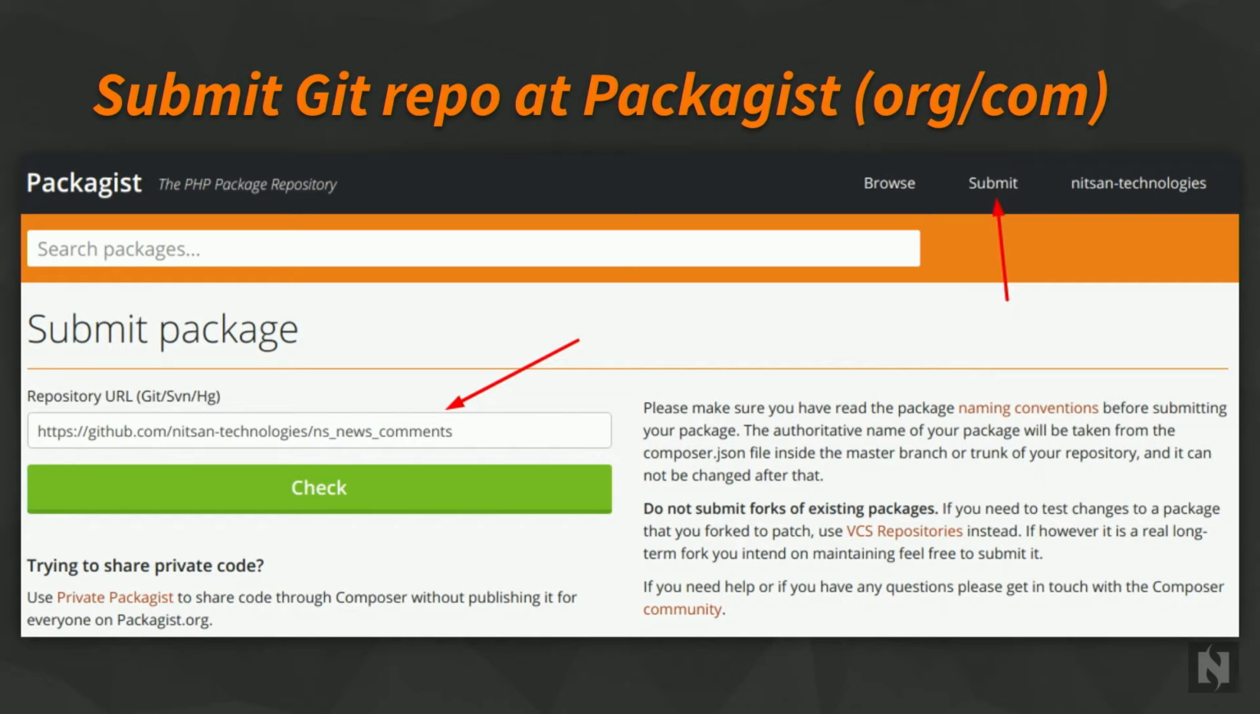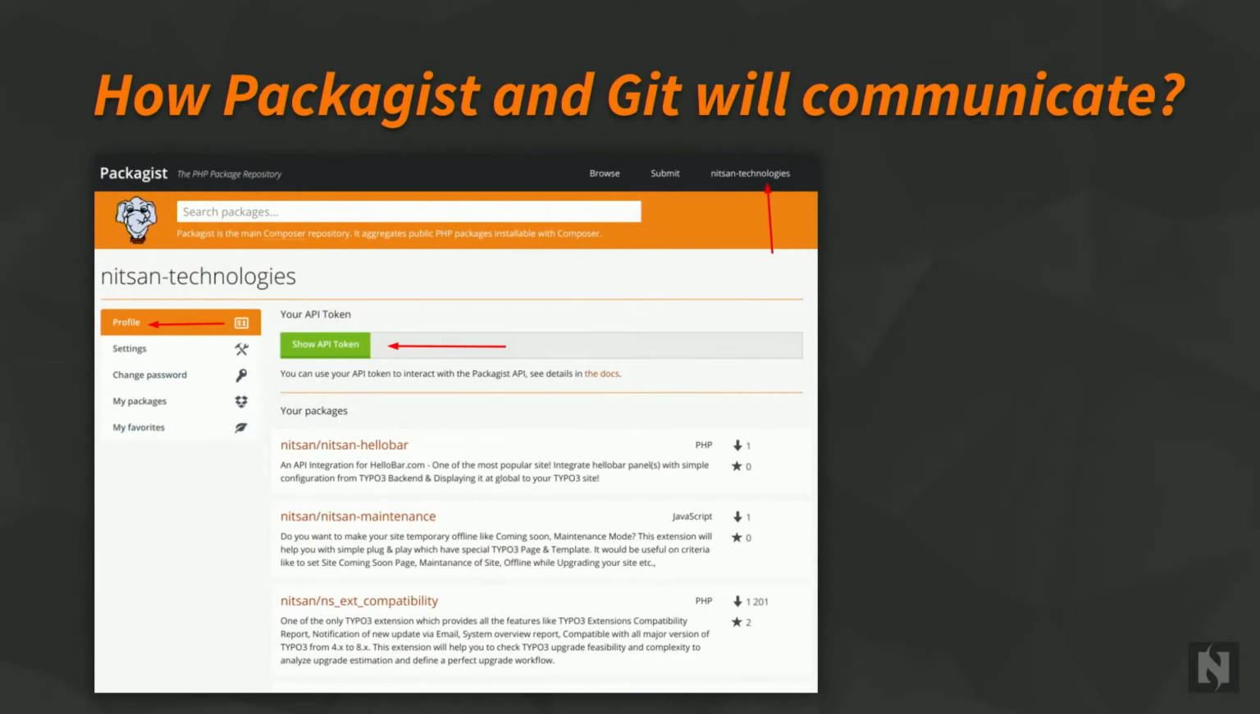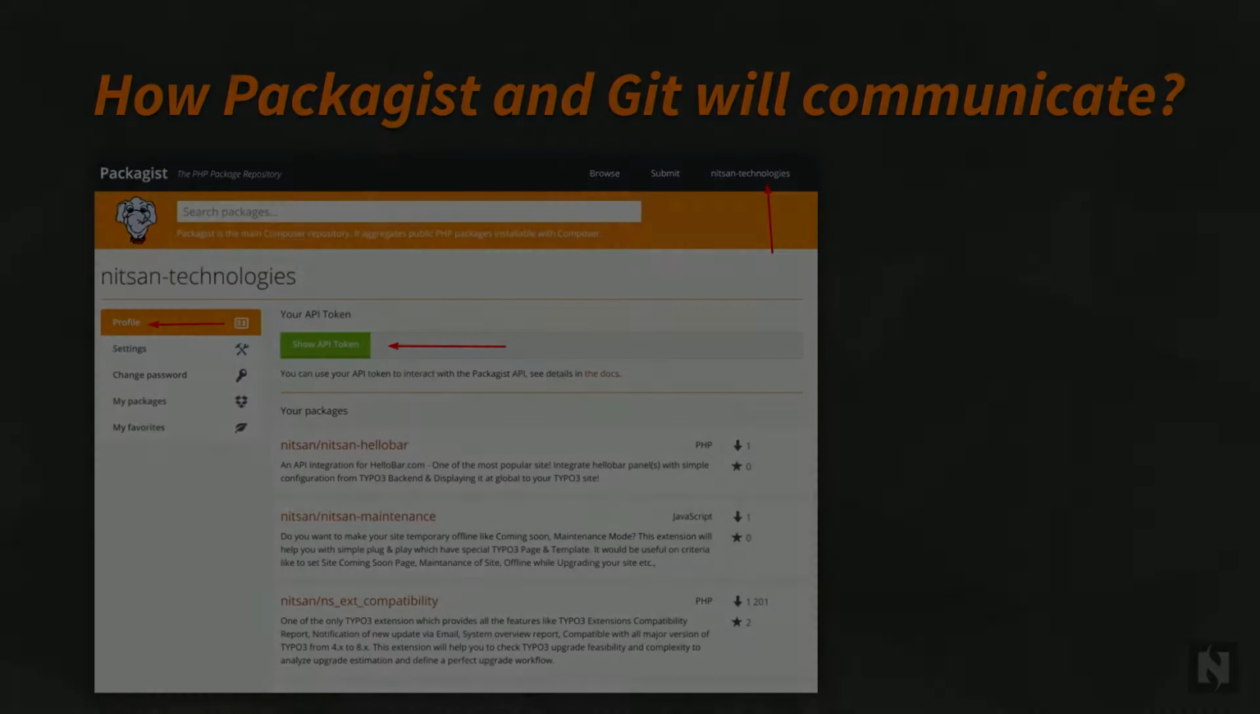To set up Composer, you need to go to packages.org for the open source projects, for the community project. Once you log in, there will be a button called Submit. Just go there and submit your URL of GitHub or GitLab, and check it. Then go to your account profile settings. There will be an API token, which is useful to communicate between Git and Packagist for Composer, right?